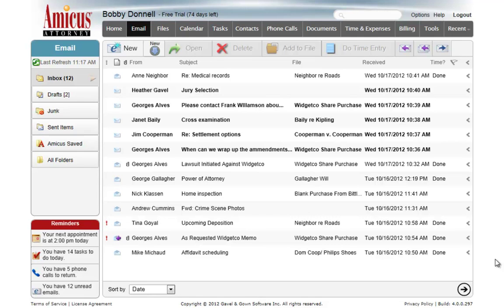Today I'm going to give you a short summary of how Amicus helps you with your email. The main place you work with your email in Amicus Cloud is the email module. Here it is. Let's talk about what we're looking at. This is your email. All of it. Amicus Cloud gives you total integration of your email.